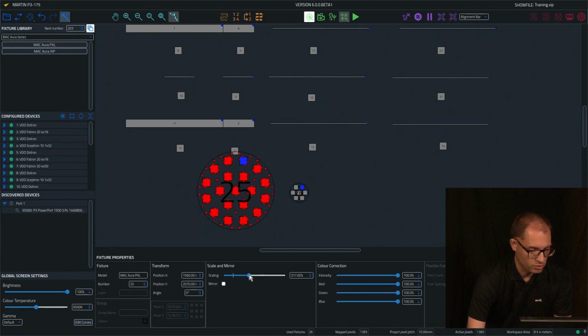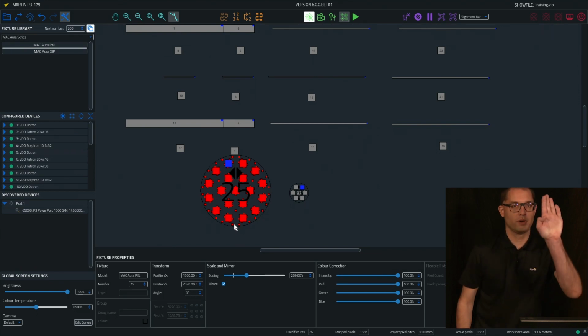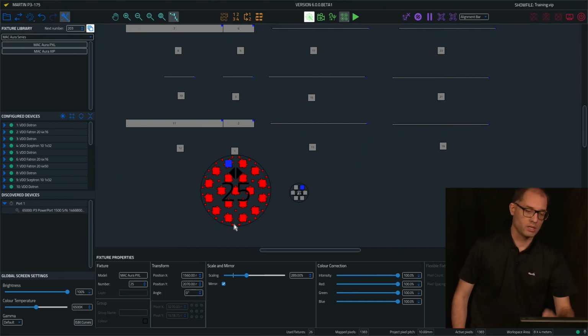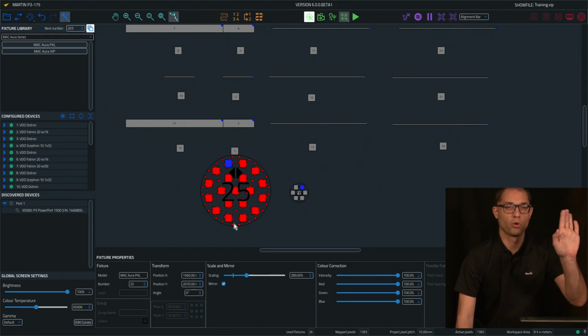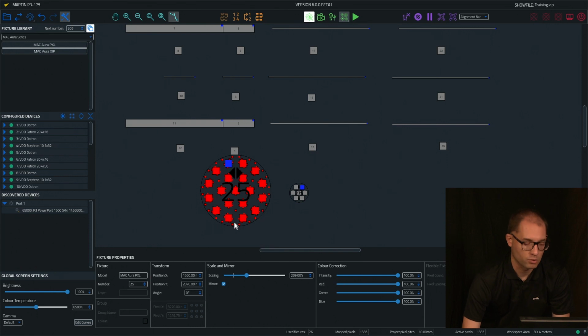A second very useful thing for moving heads is the mirror tool. This basically flips all the pixels 180 degrees. So this is really useful if you're rotating a fixture, projecting onto a wall to make the mapping correct from that perspective. So it allows you to mirror all the pixels in the fixture.